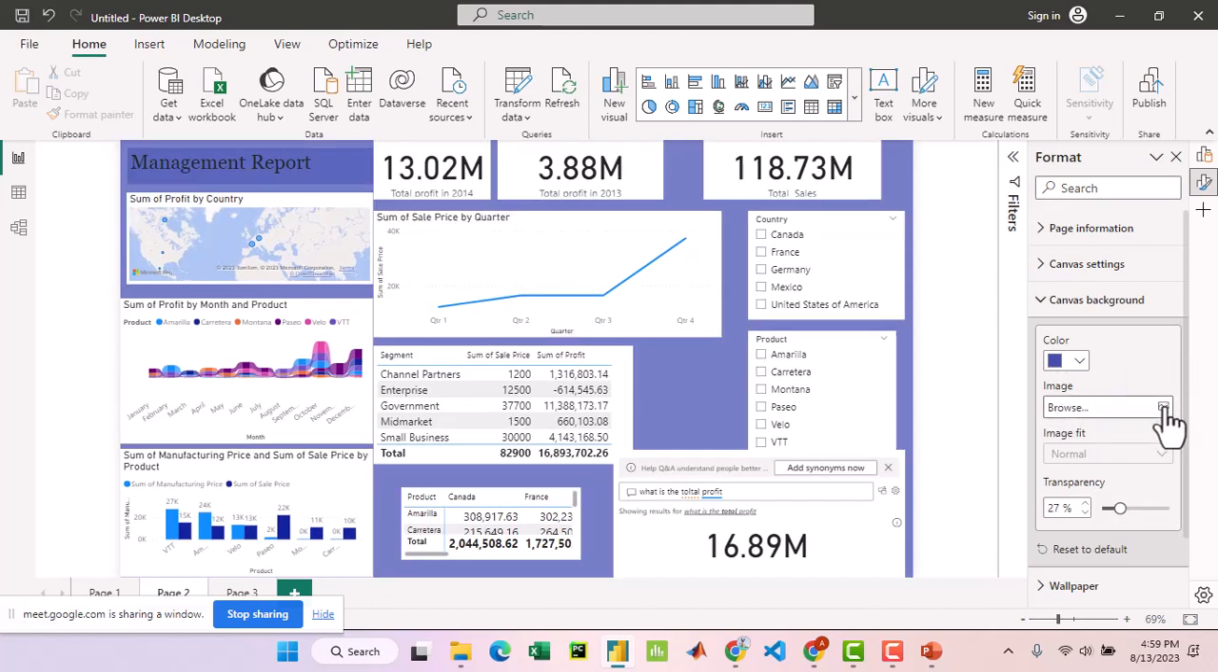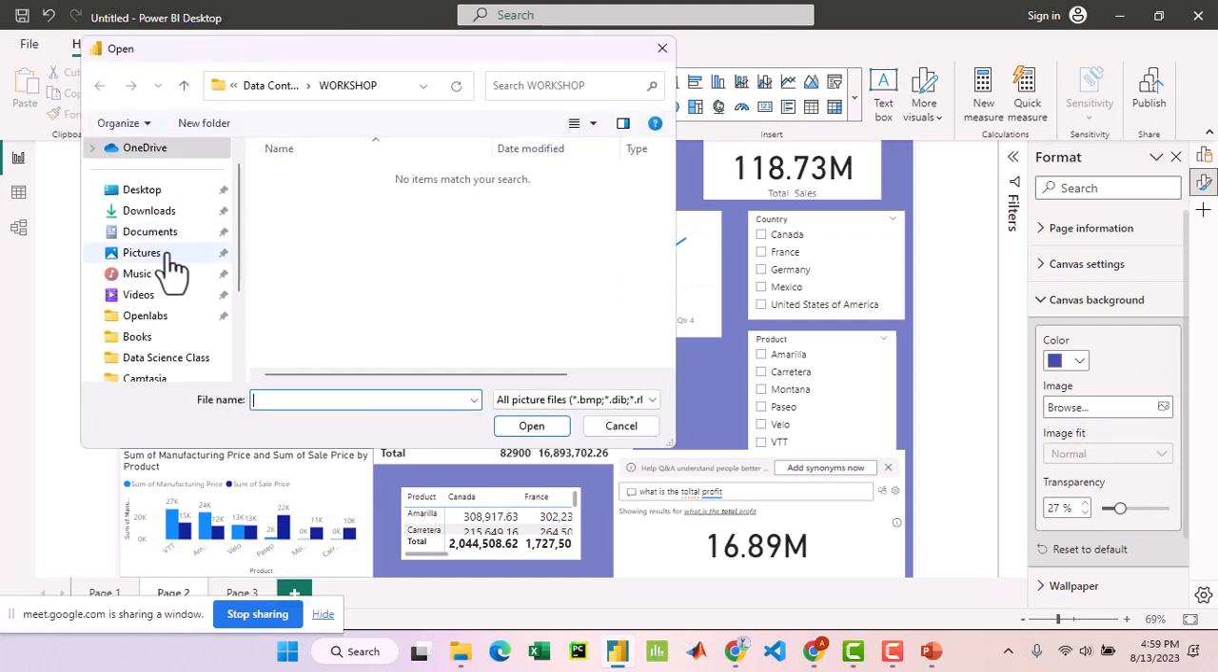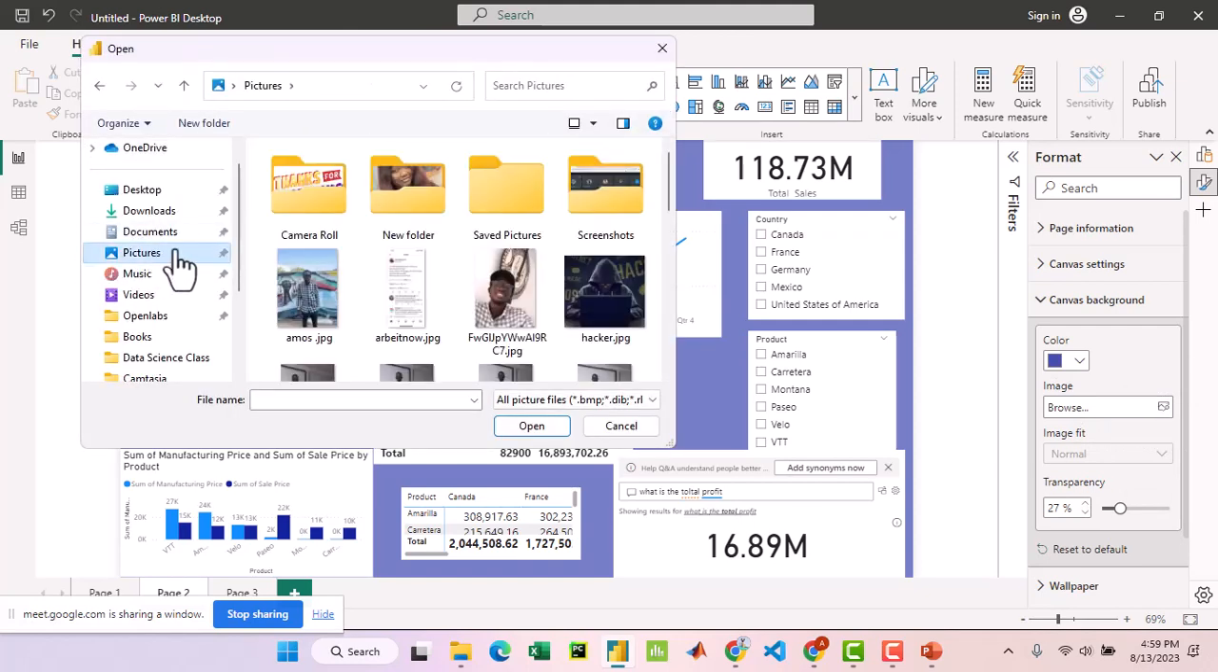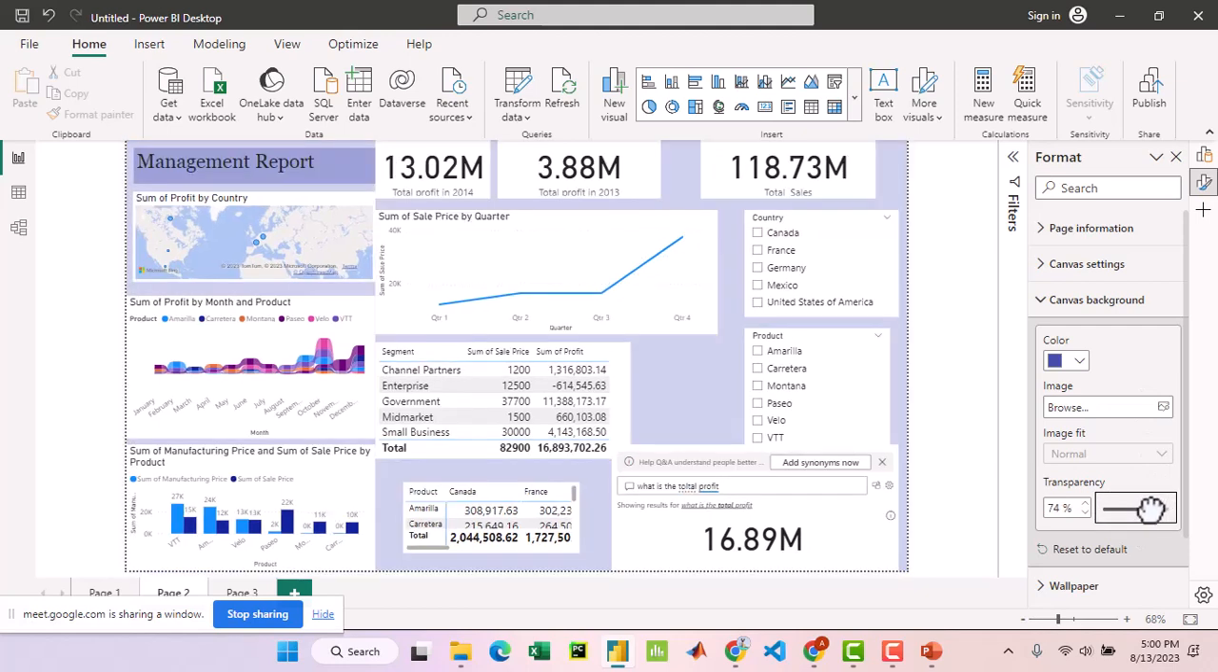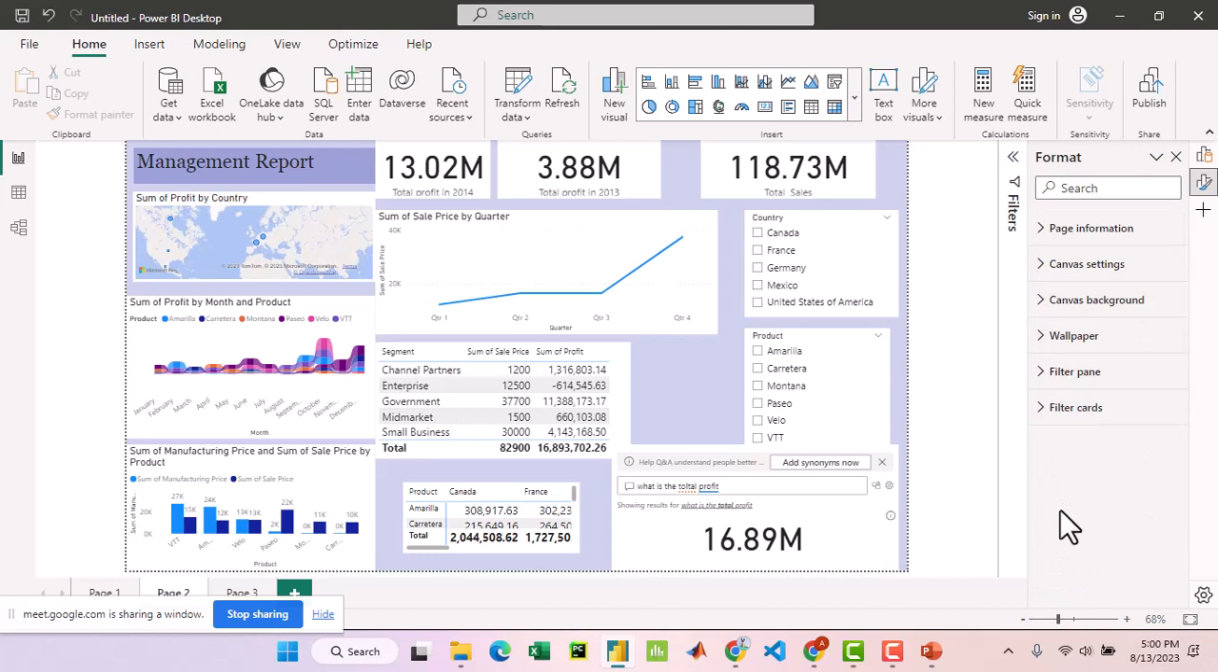You can even browse an image. Browse, then you choose the image. Let's say this is the picture I want to use. You can even insert that picture at the background. So you see there's a picture at the background. A nice question. So now this is the background. You can adjust it the way you want it to be. It's not always white. You can change it.